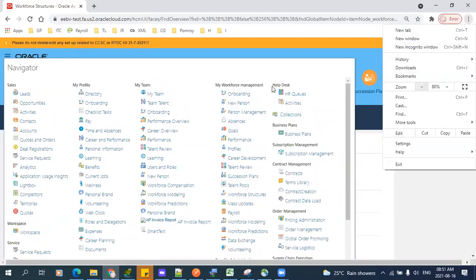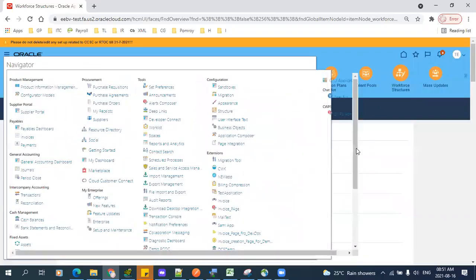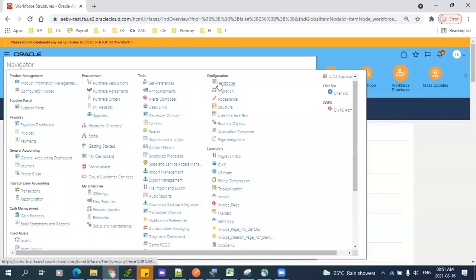Just decrease the application size. You can find the more option here. This is a more option. Other than products, you can find your configuration. See here: configuration, sandboxes, migration, appearance, structure. Whereas in the Springboard, under configuration, you are able to see only application composer, page integration, something.